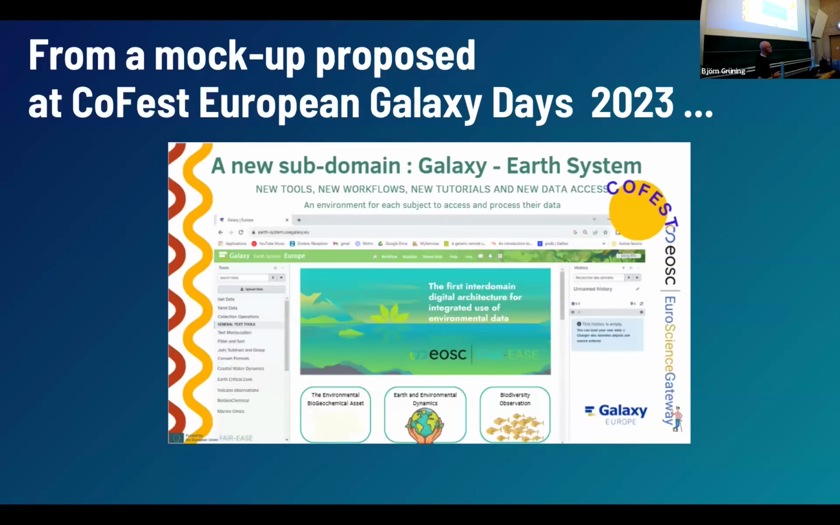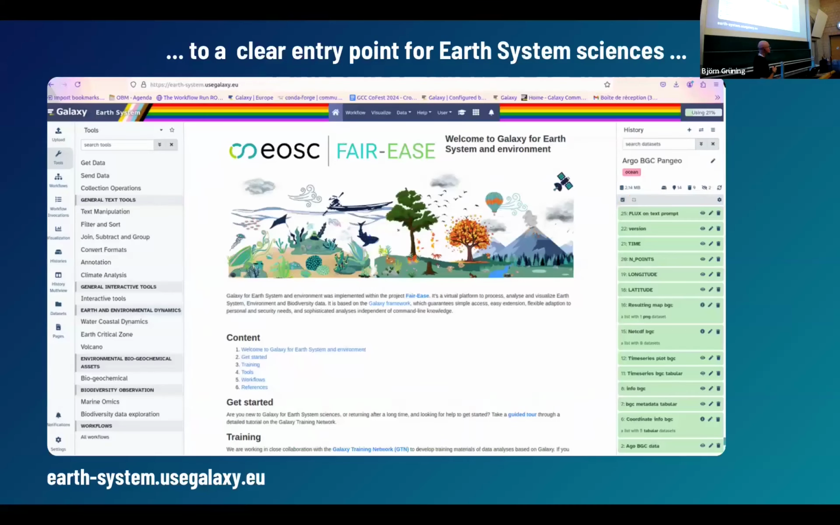We went to Freiburg in 2023 with this slide, a mock-up, and we said we want a new subdomain for Earth system. And it was a CoFest on Friday. And very quickly, we got a new subdomain on Galaxy Europe for Earth system. So we can add some tools, we can add some workflows, we can add some training.